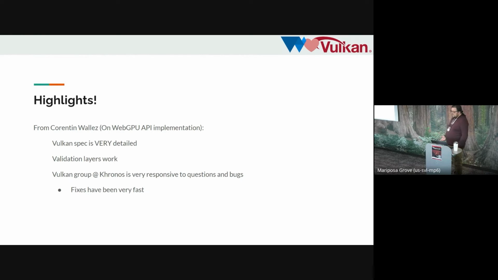Similarly, Vulkan layers work. They do their job. They're very helpful in catching bugs. We recommend everybody uses them. I feel like that's been a theme of this conference.